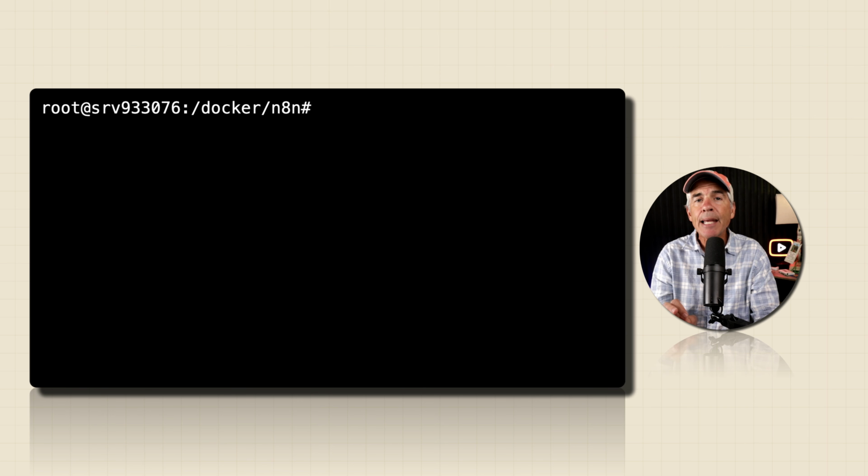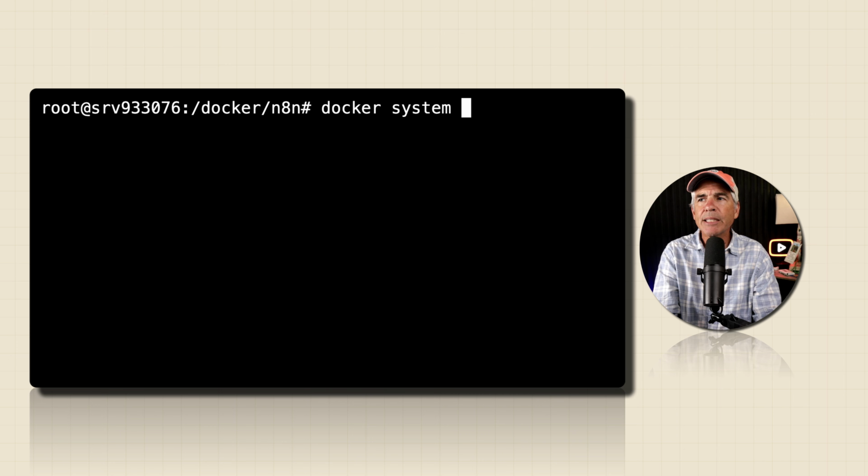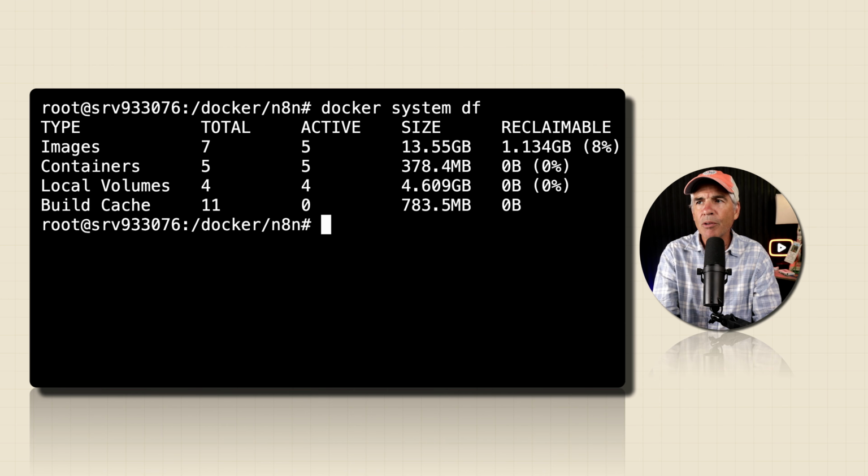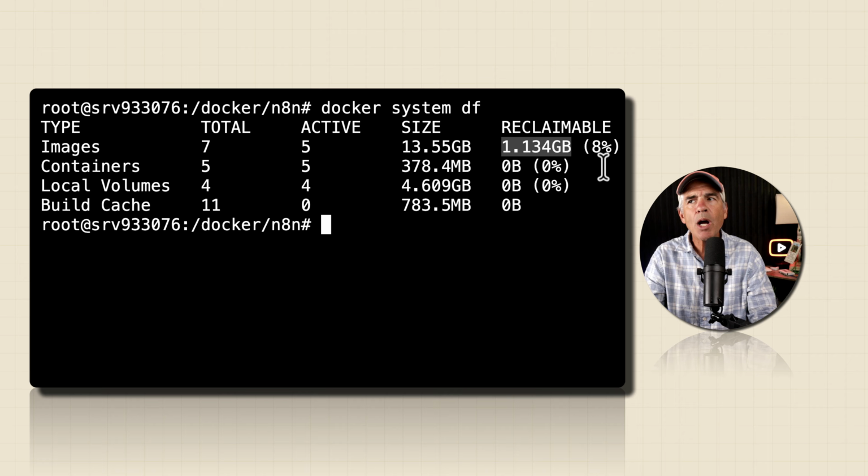Now that we've updated n8n, let's check and see if there's any additional reclaimable space. So I'll type docker system df for disk free, tap return, and check it out. We now have 1.134 gigabytes of reclaimable space.